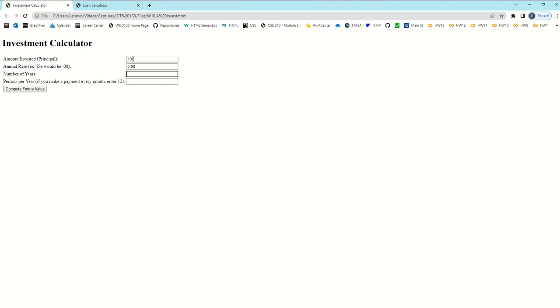And then how many years are you putting the money into the account? Okay, I'll do 12 years. All right, and then how many periods per year? If you make a payment every month, enter 12 because there's 12 months in a year. We could also change this. You could say number of years, 30 years, okay? And then periods per year is 12, okay?